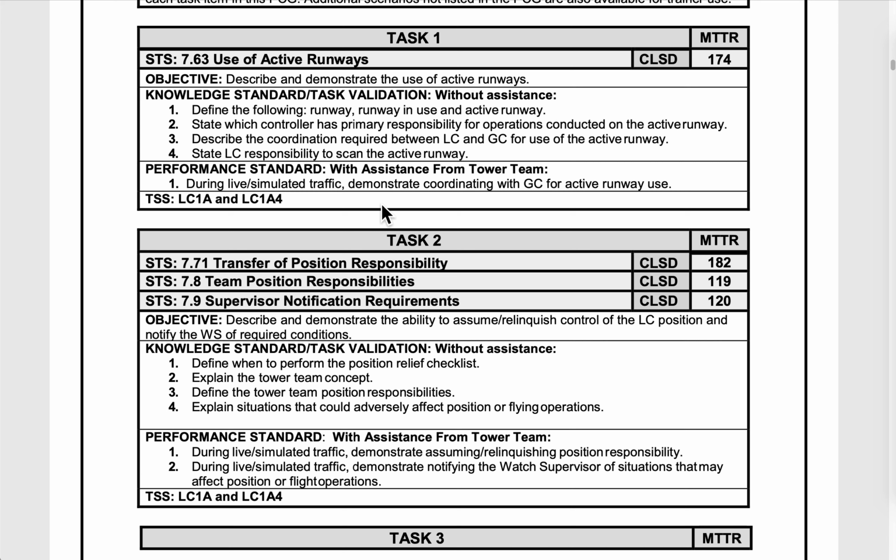Next, we're going to go down to state when the controller has responsibility for operations conducted on the active runway. The local controller has primary responsibility for operations conducted on the active runway and must control the use of those runways. That means it's up to you. I mean, the SOOP has ultimate responsibility for the tower cab and the overall flow of traffic, but it's your responsibility to maintain control of the active runways.